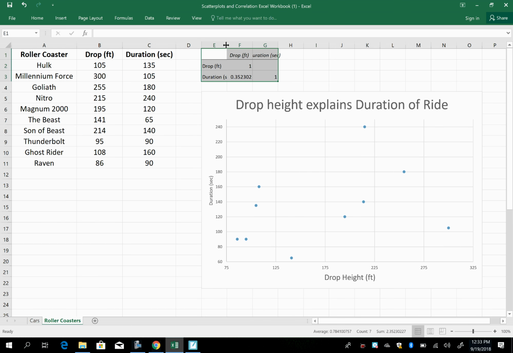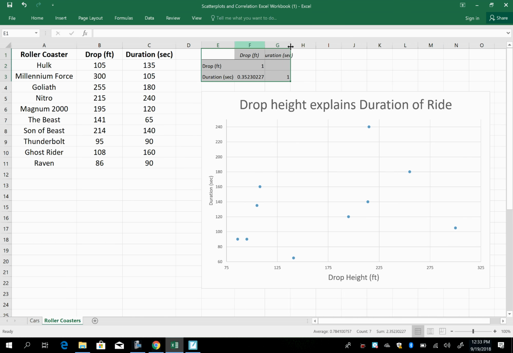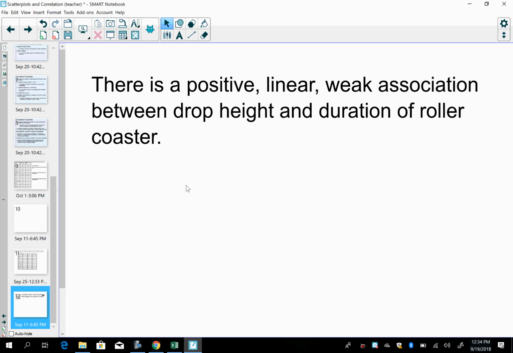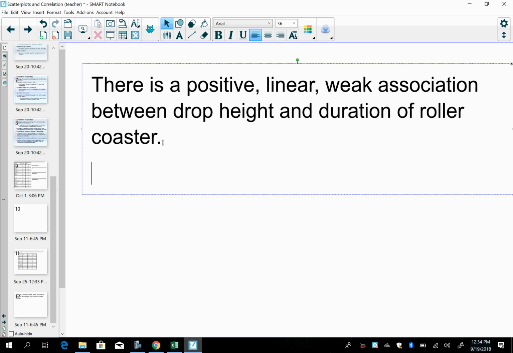And this should give you the correlation coefficient. So do you guys see 0.352? So what letter am I going to write for that? What letter do I write for the correlation coefficient? Somebody please remember from yesterday. What is the letter that we use for the correlation coefficient? R.